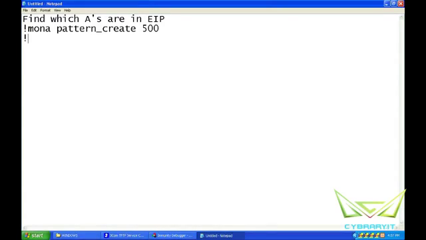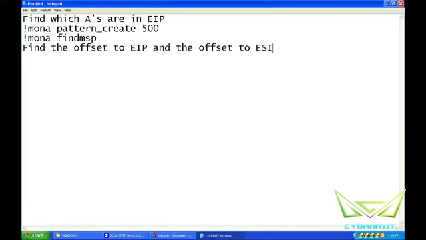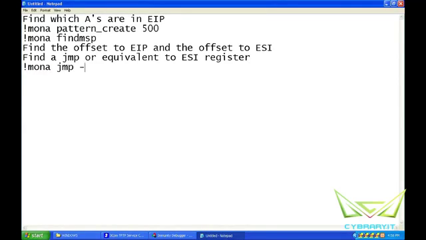And then after we've caused the crash, we want mona findmsp. And that will find the offset to EIP and the offset to ESI, which again is the register we want to jump to. Then find a jump or equivalent to the ESI register. So it's going to be mona jmp -r for the register, and ESI. And we can do that with -cpb. I always get that wrong with the B at the end. I have to remember that.